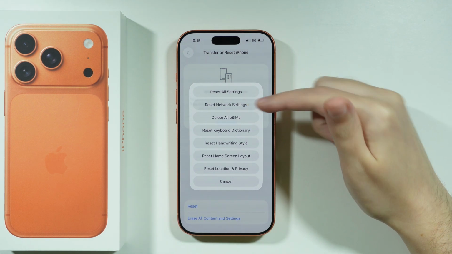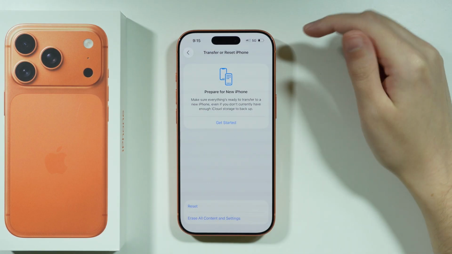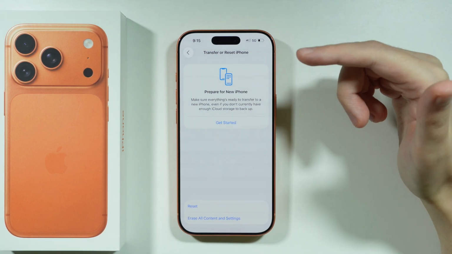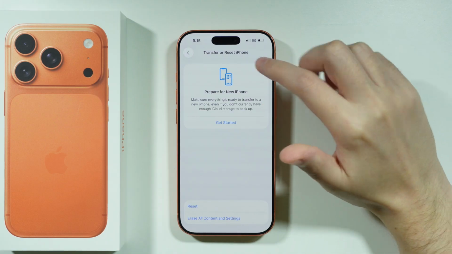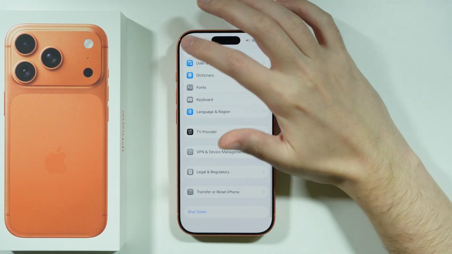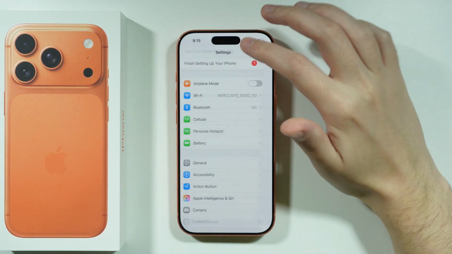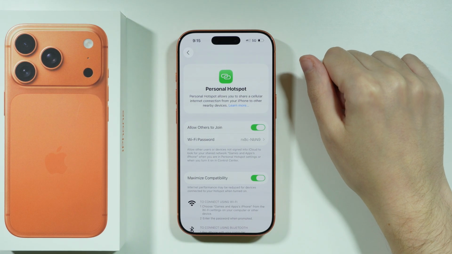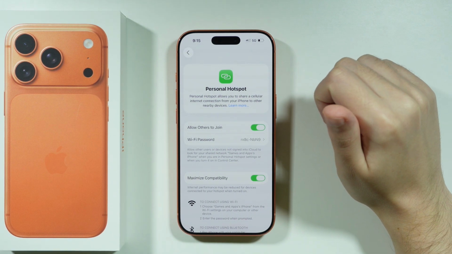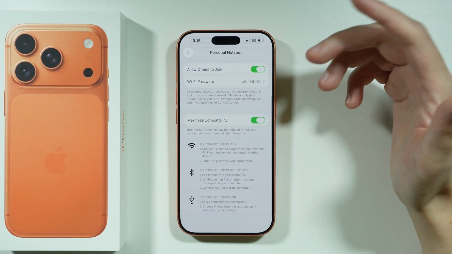Keep in mind that it will reset all network settings, so this also includes not only the cellular data, but also Wi-Fi and Bluetooth. So you will have to reconnect to Wi-Fi networks and Bluetooth devices again after resetting these networks. But you should be able to also fix issues with the mobile or cellular data. And that's pretty much it.